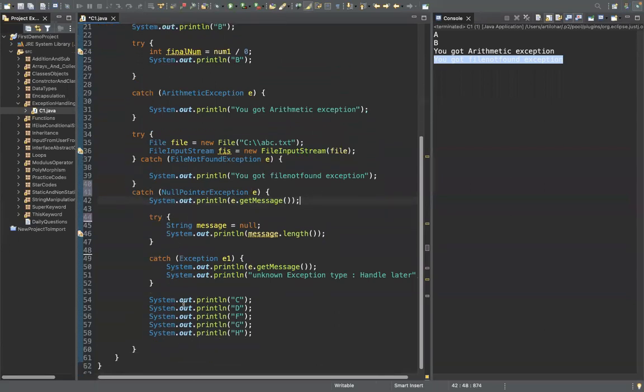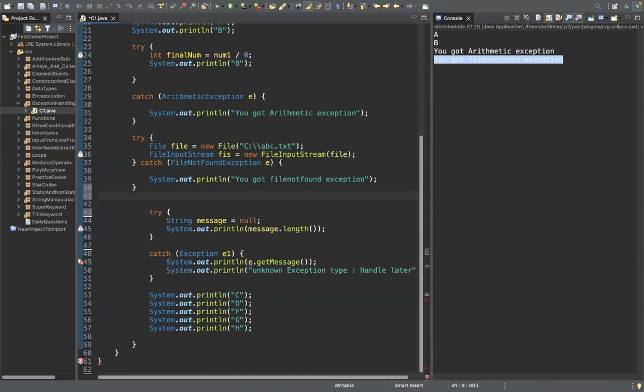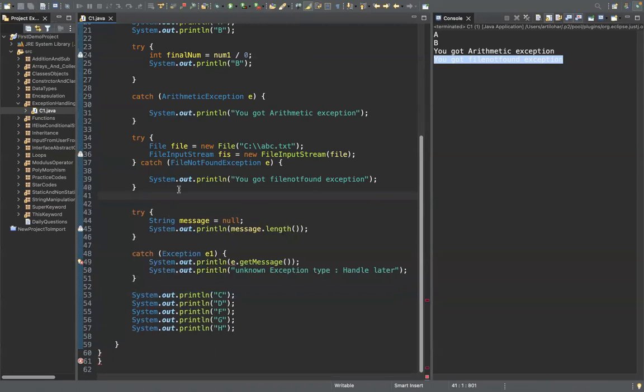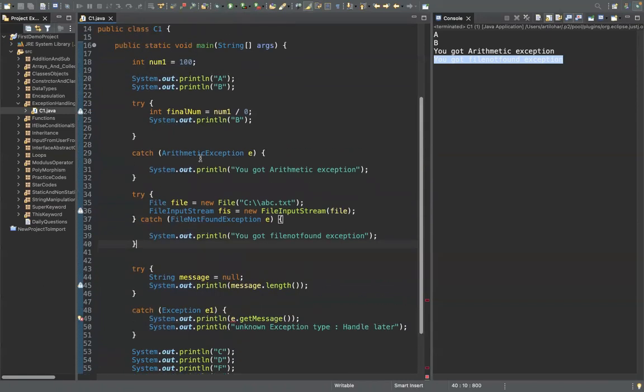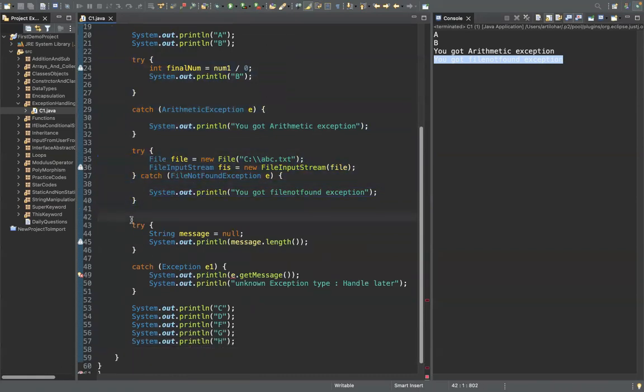Then again try, then catch. Then what? Why is it not handling it here? Give me a second. You handled it here. You handled it here. You handled it here. Simple. Oh, E1, that's why. Okay.